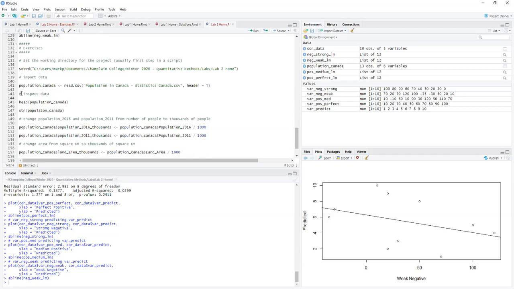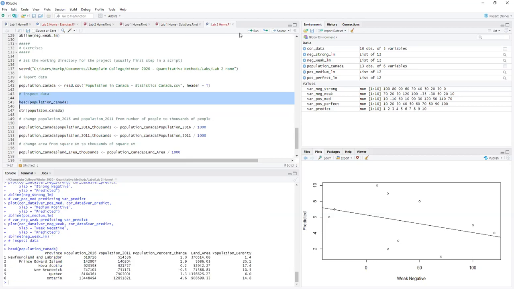So let's just take a quick look at our data. Head. And so you can see that some of these data points are really, really big, right? Because population in 2016 in Ontario would be 13 million something. But this is a clunky kind of number to look at. So we're going to come back to that in a second.